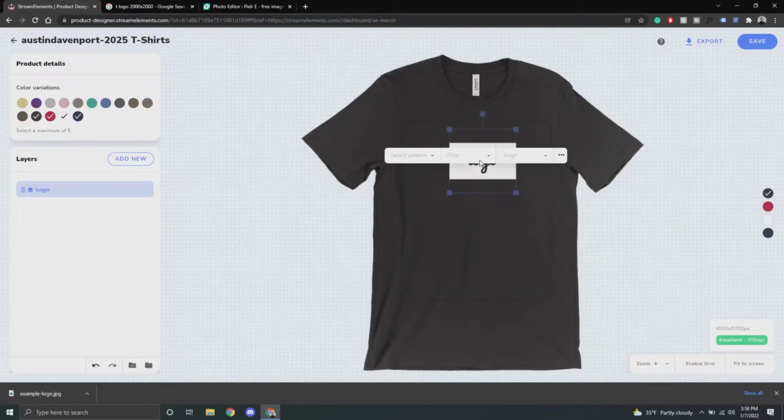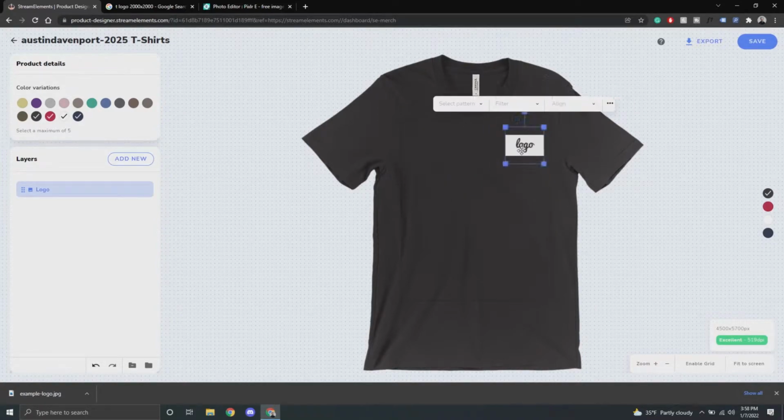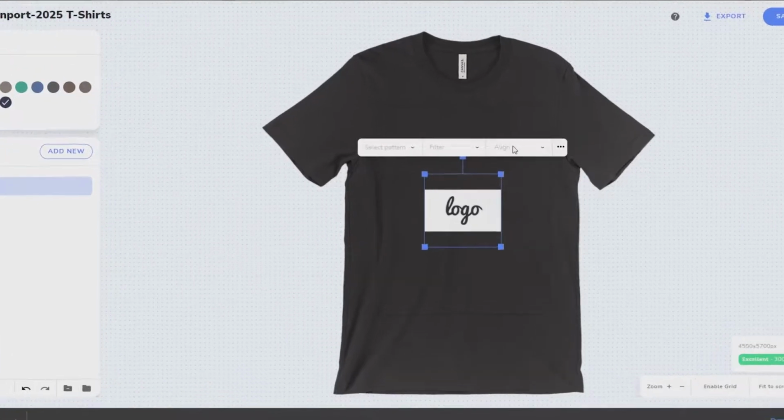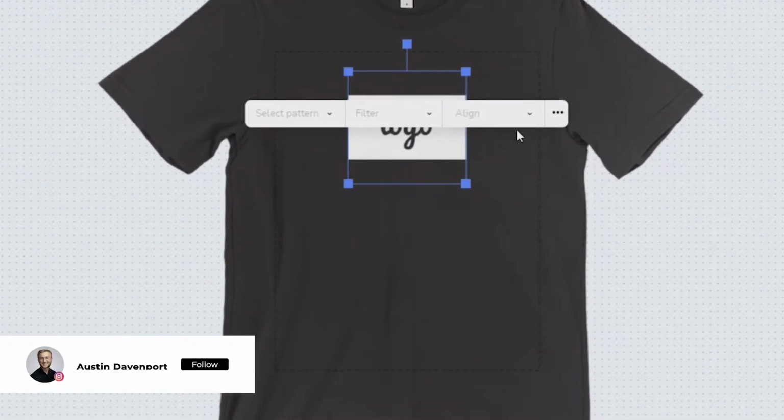I'm going to head into the t-shirt. And as you can see, first off, you can move the logo around, whatever your logo is. So if you want a pocket logo, you can do that type of design. They also make it really easy for you. That way you don't have to just guess where it's at. They do have an align tab here where you can align it to the pocket. You can align it to the chest center.